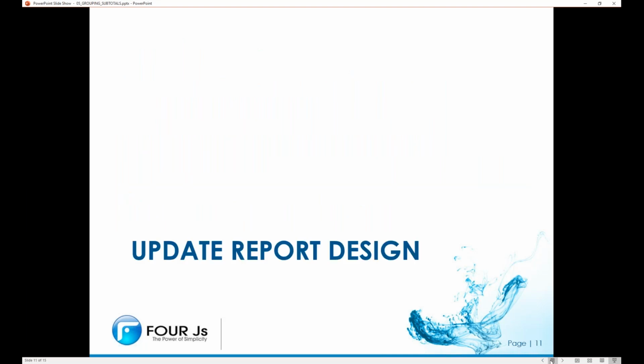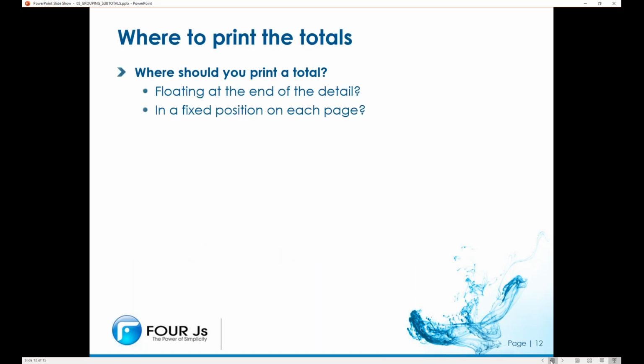Once you have those report totals, then you have the ability to go out there and update your report design. So where should you print the totals? Well, you can print them so that they're floating at the end of the detail that they refer to, or you can put them at a fixed position on the end of each page.